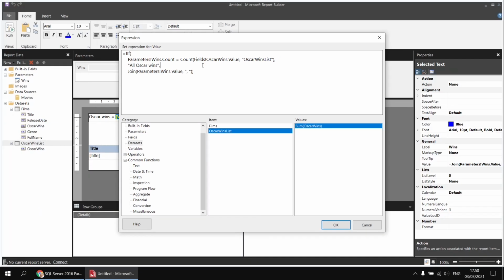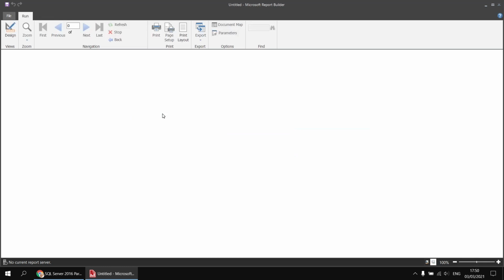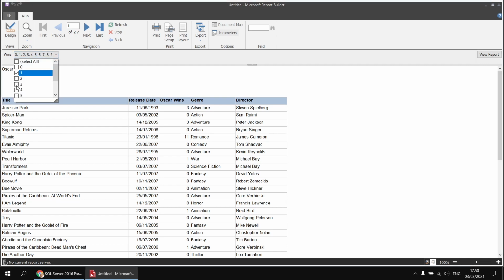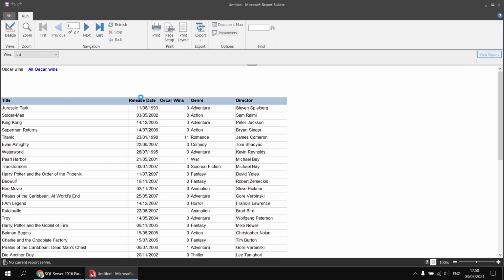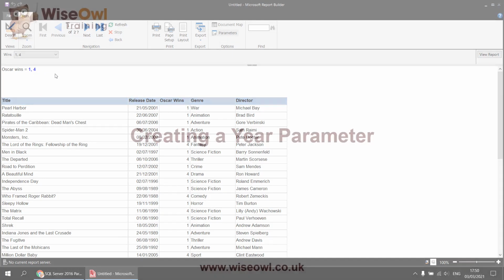Having done that, I can click OK. I can then run the report, and once I have all of the items selected, it will say all Oscar wins. But if I select just a handful of options, it will show me only the entries I've selected.